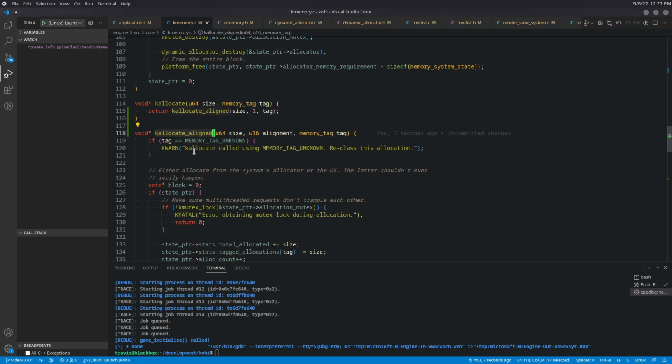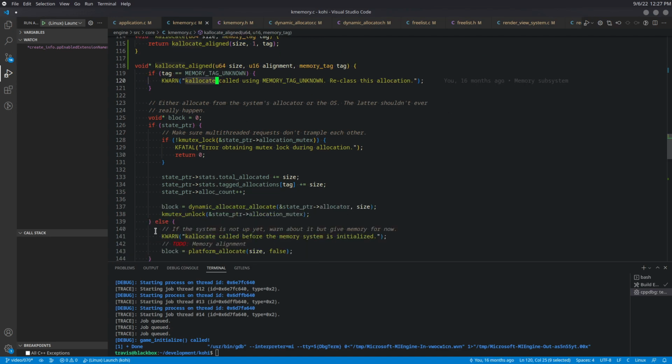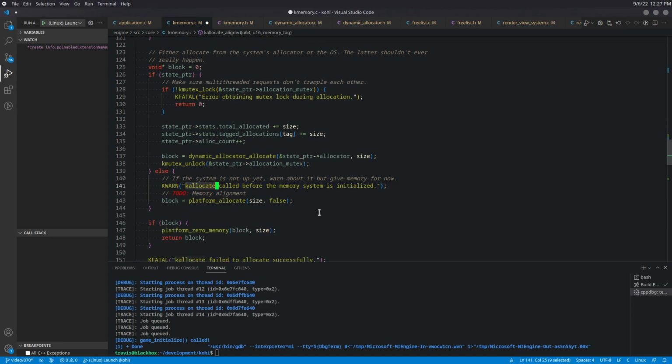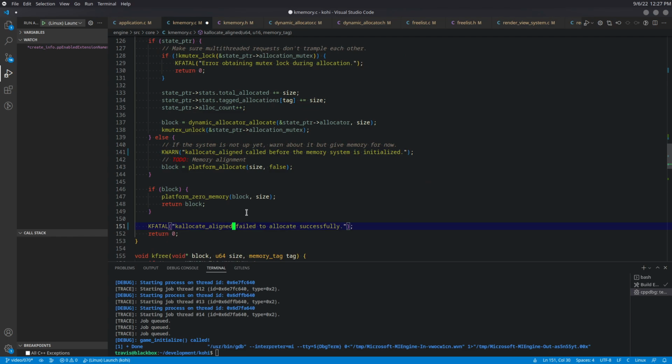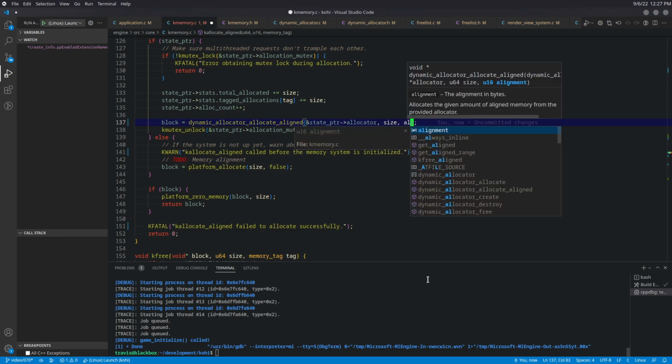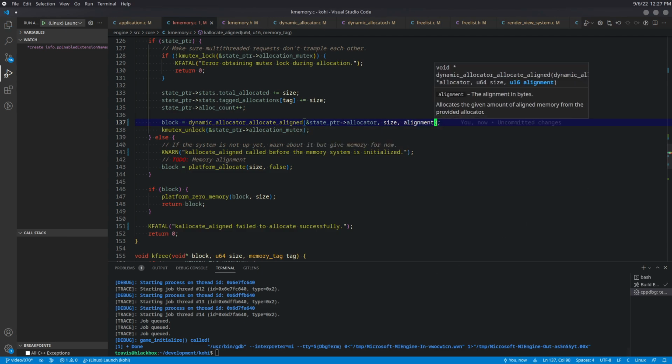Since we've updated that, we actually have a couple of messages in here that are referring to kallocate. We're going to change those to kallocate aligned, just for consistency purposes. And then the only change that we should really need to make is right here where we are allocating from our dynamic allocator. We need to change that to use the aligned version. So we have our allocator, our size, and now we just pass through alignment. And that's all we should have to do for aligned.